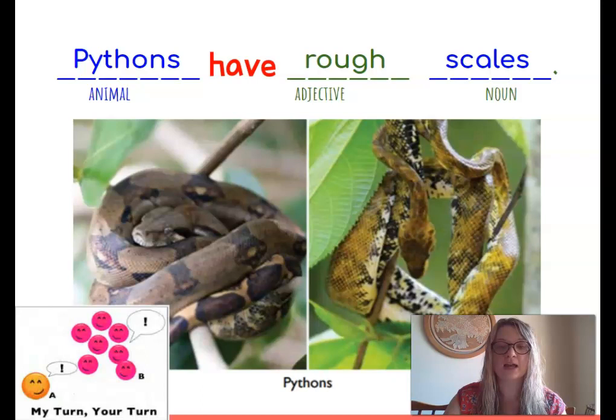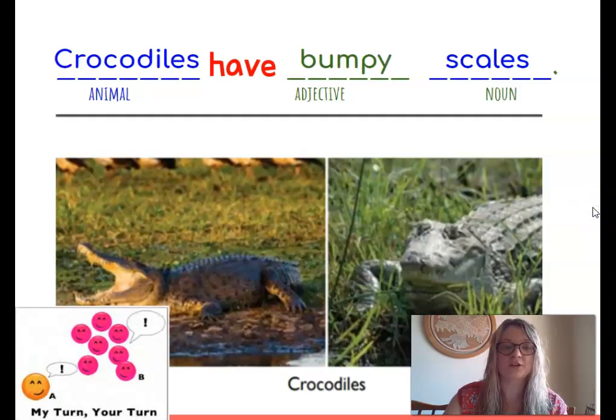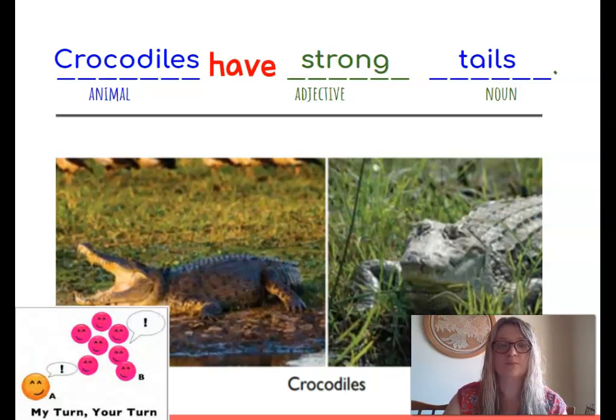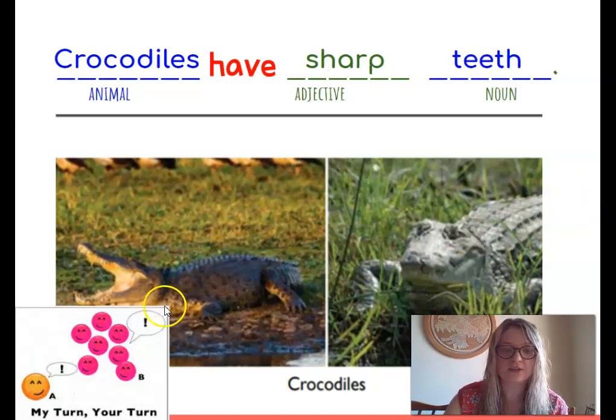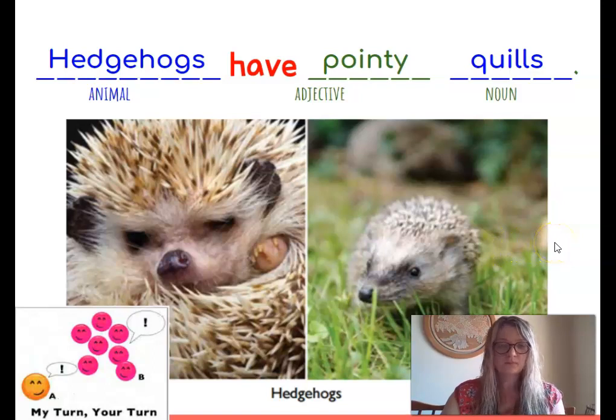My turn. Pythons have rough scales. Your turn. My turn. Crocodiles have bumpy scales. Your turn. My turn. Crocodiles have strong tails. Your turn. My turn. Crocodiles have sharp teeth. Your turn. My turn. Hedgehogs have pointy quills. Your turn.